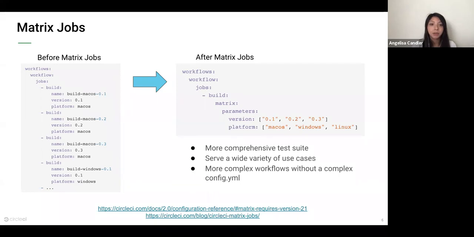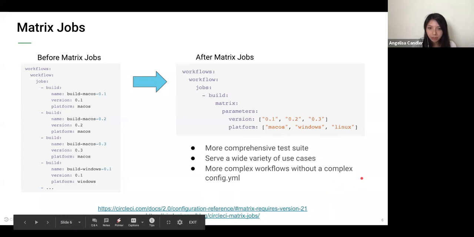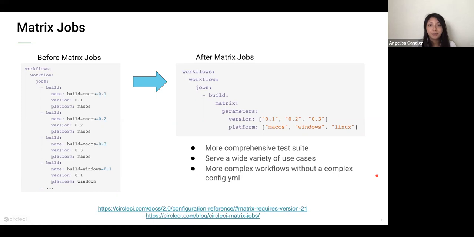So it can serve a variety of use cases, and it allows a more complex config without a very cluttered config file. So definitely check out our docs. I've also included a really awesome blog post by one of our engineers, and there is a video going and taking a deeper dive into matrix jobs.